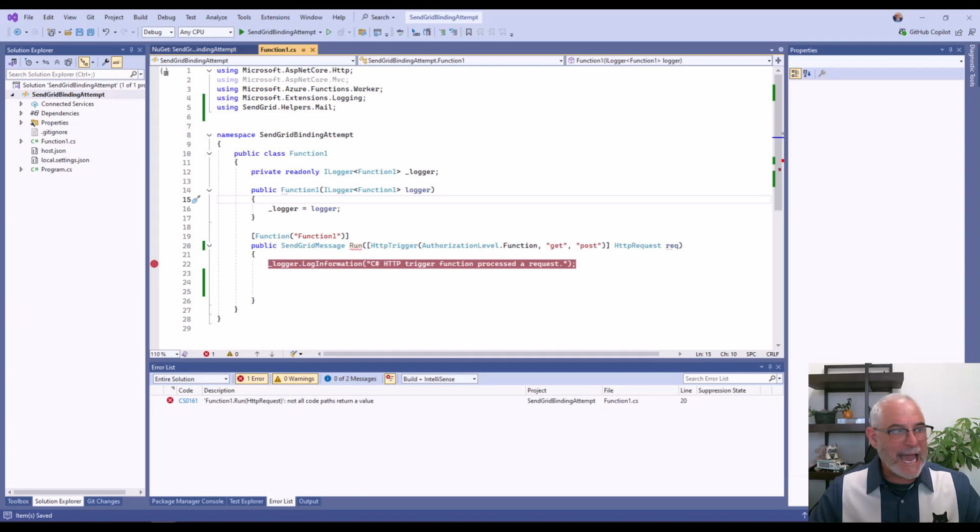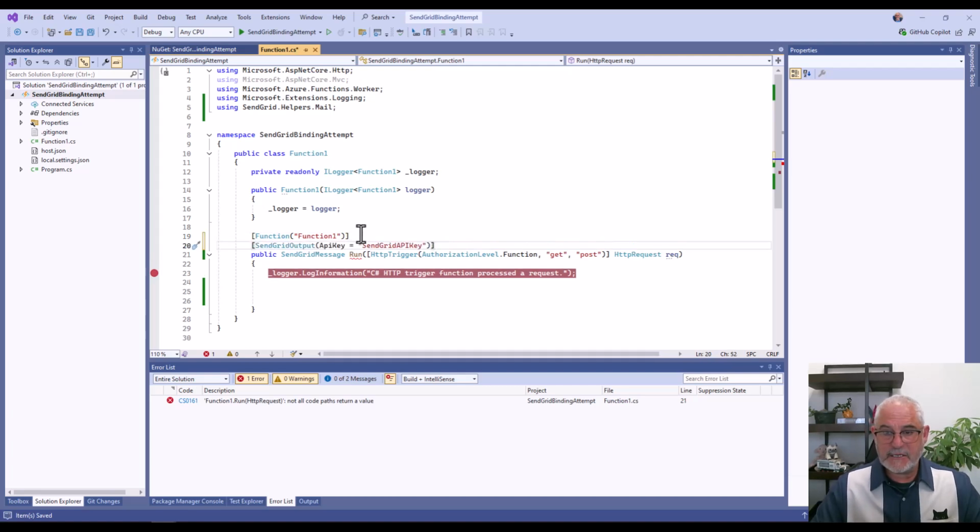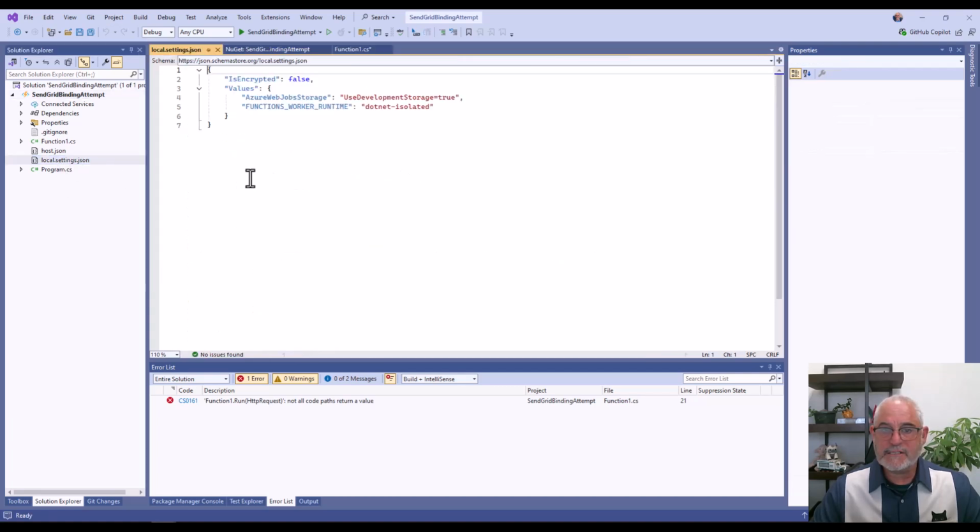And then we need to add our SendGrid output binding attribute to the function like this. So this attribute tells the function that it needs to bind SendGrid and return the message. And it tells it how to get the SendGrid API key, which we're going to put in our local.settings.json. So I've got it over here. And let me just copy it. And there you go. We have our SendGrid key.